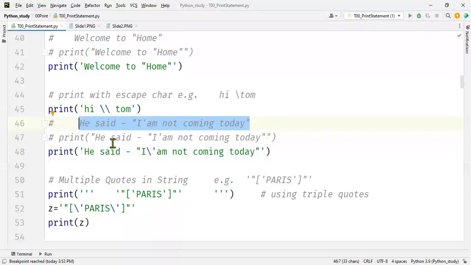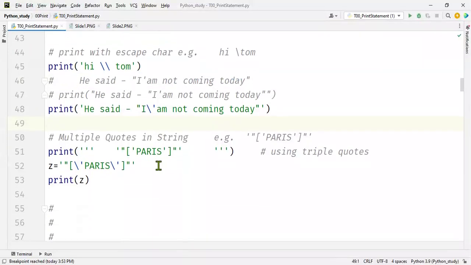Now the earlier statement, line number 47, is wrong, because I have not used the escape character here. So this will not be printed properly, or it will be illogical. Now multiple quotes in a string. If you want to have double quote, single quote, again single quote, double quote, this is a bit complicated statement. One remedy is that you use everything in triple single quotes. Inside that, whatever it is, it will be printed as it is. Or one fancy thing is that you can try with a backslash or escape character before the single quote, like that. So let's run it.